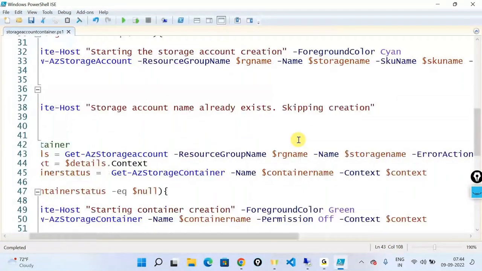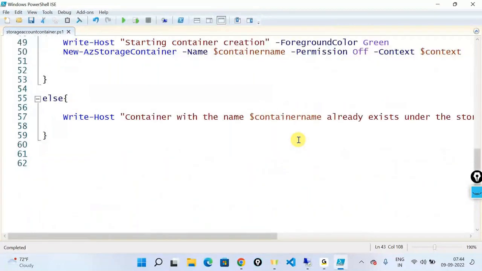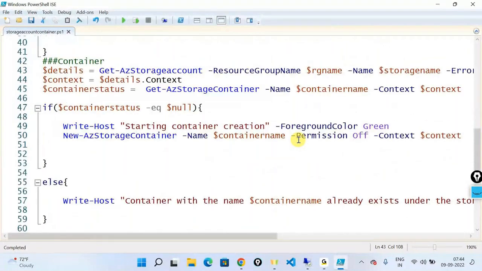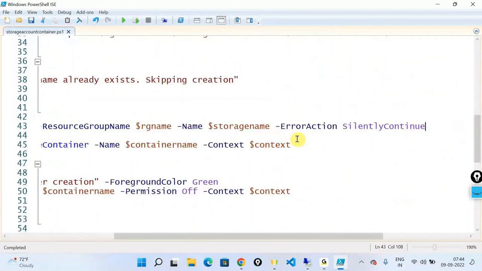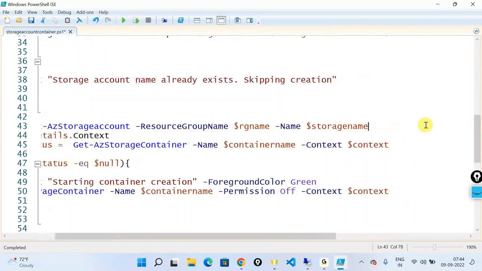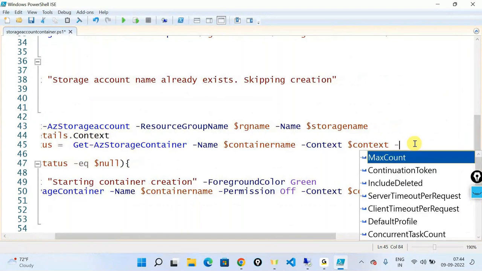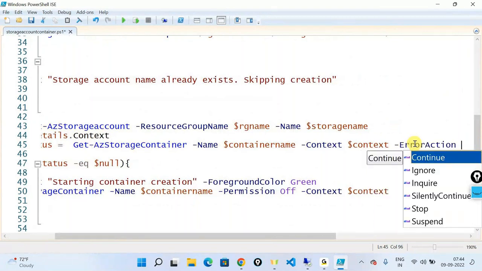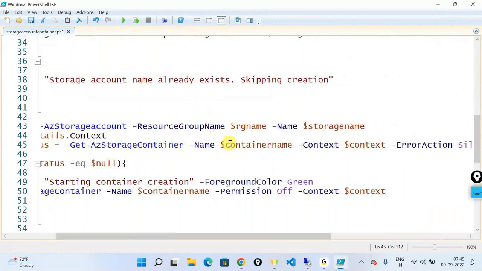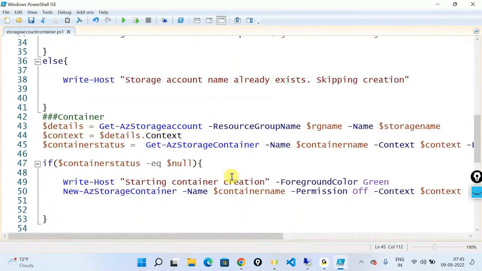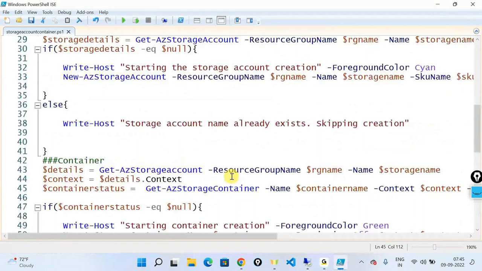I have passed an error action out here. Let's see. This is a detailed Get AZ storage account. This is fine. Okay. Not this one. I've given a wrong error action parameter. Let's remove this out. I should have given it here. I've given it in the wrong place, but I should have given it here. But let's try again. Okay, should be fine.